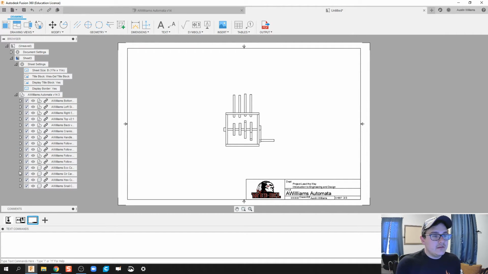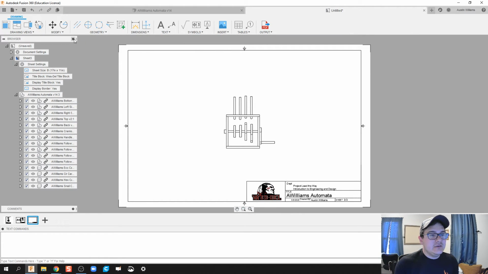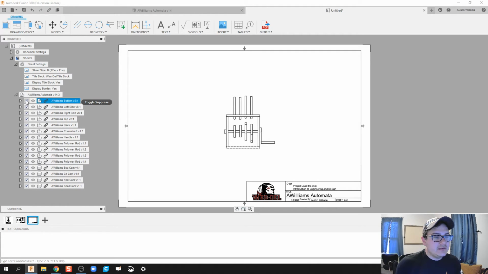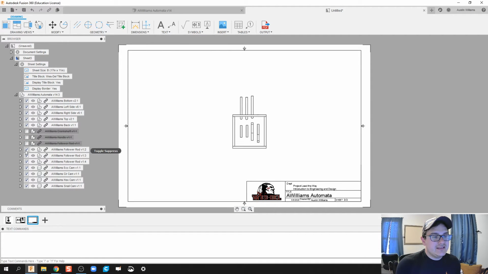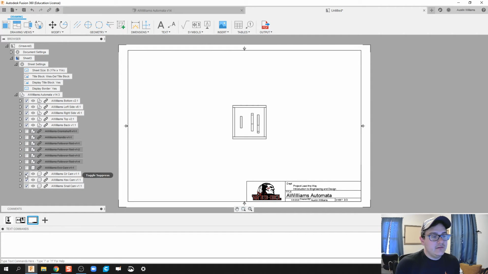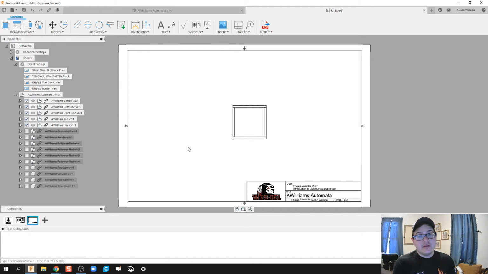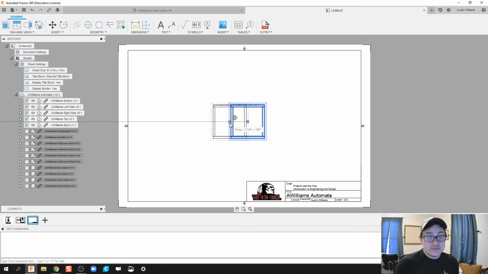And then over here on the left side, we see every piece that has to deal with our automata. What I'm actually going to do then is deselect everything that does not have to deal with our box. And that way it's just our box there. We can see everything as we need. And so you can move this around, do whatever you want with it. But that's all we want to see for this one.